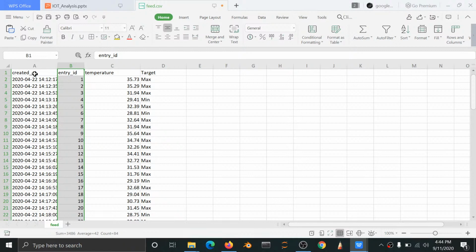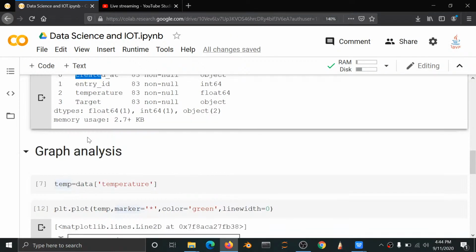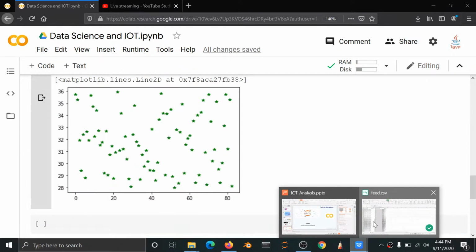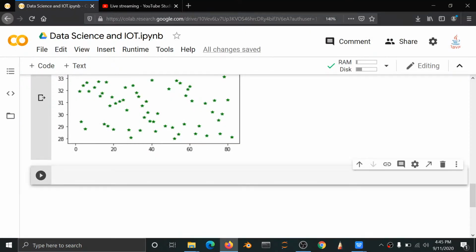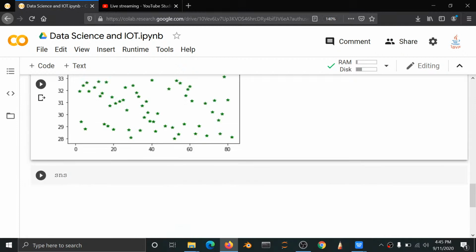So here in our data set, the important columns are temperature and target value. That's why I am taking the temperature first and plotting the graph. Next I will take the target value, then I will plot the graph. It's easy using Seaborn. Before, I plotted the graph using plt, but now I am using Seaborn.